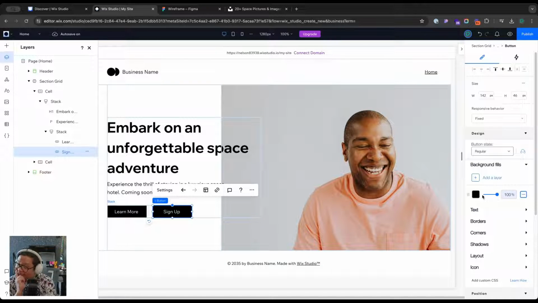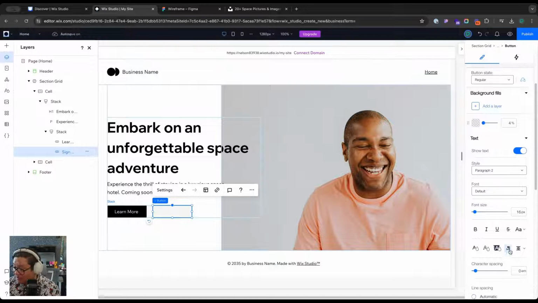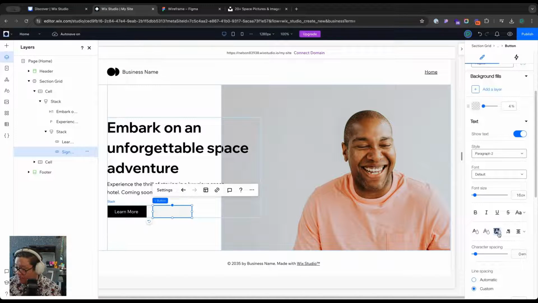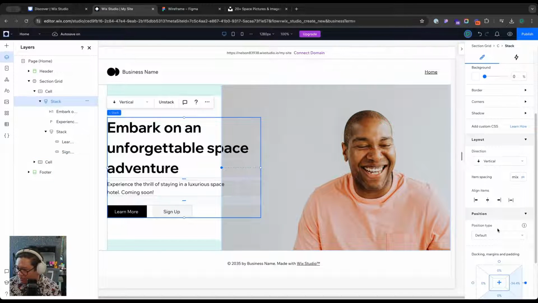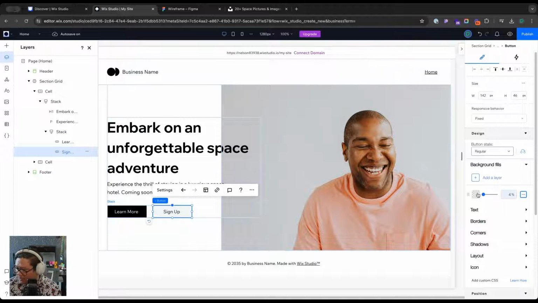There's no classes. What happens if I change the background to transparent? Nope, that's duplicate. Duplicate, interesting. Transparent, but I want the text to be black. That's color. Okay, color picker. Okay, so these are like variables down here. Cool. Oh, that's 4%. 0. There we go.